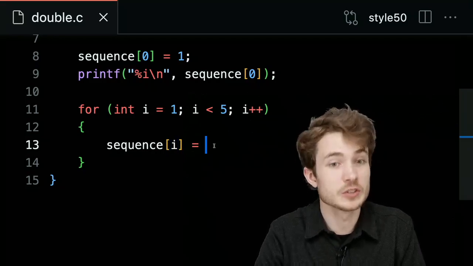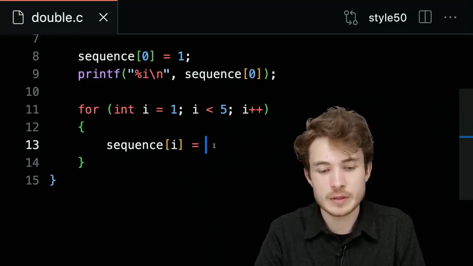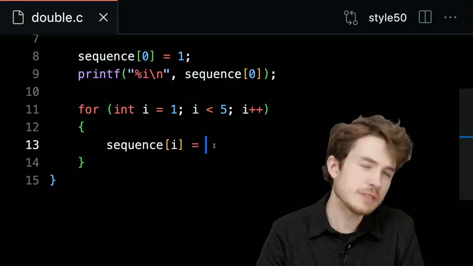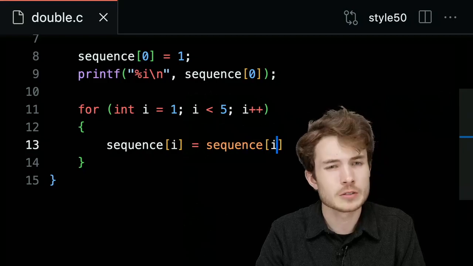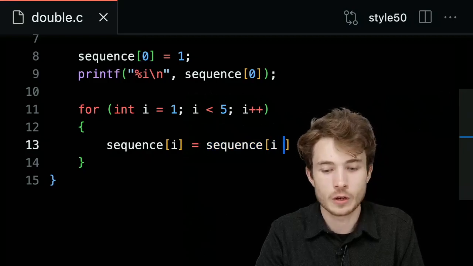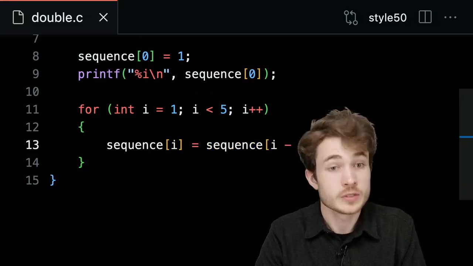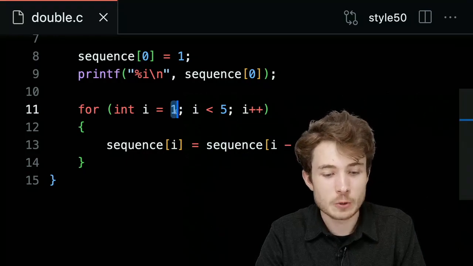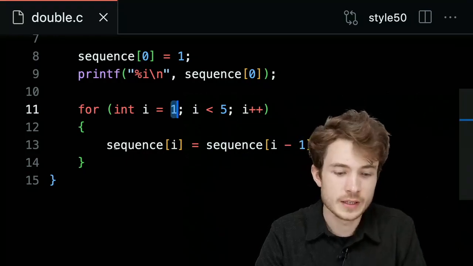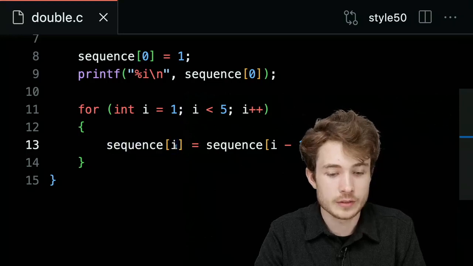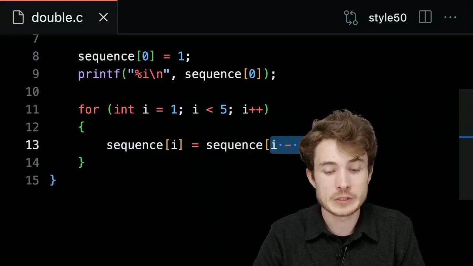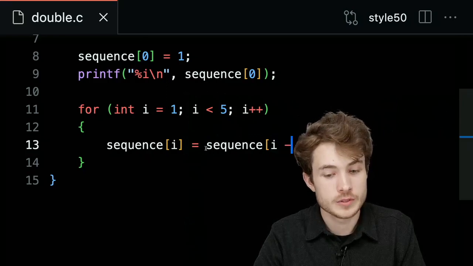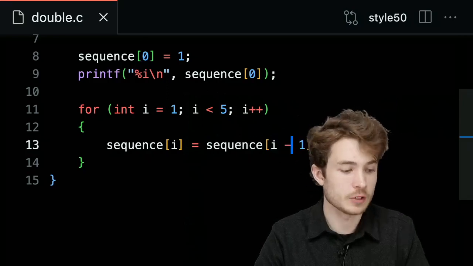And that's something you can actually do in C. So I could say, maybe, let me get the previous value. What is that value? I'll say sequence bracket i, and then to look behind this value, I'll say minus 1. So if I'm currently at i equals 1, I'll be saying sequence bracket i, sequence 1, equals sequence bracket i minus 1, or 0, sequence bracket 0, so the previous value here.